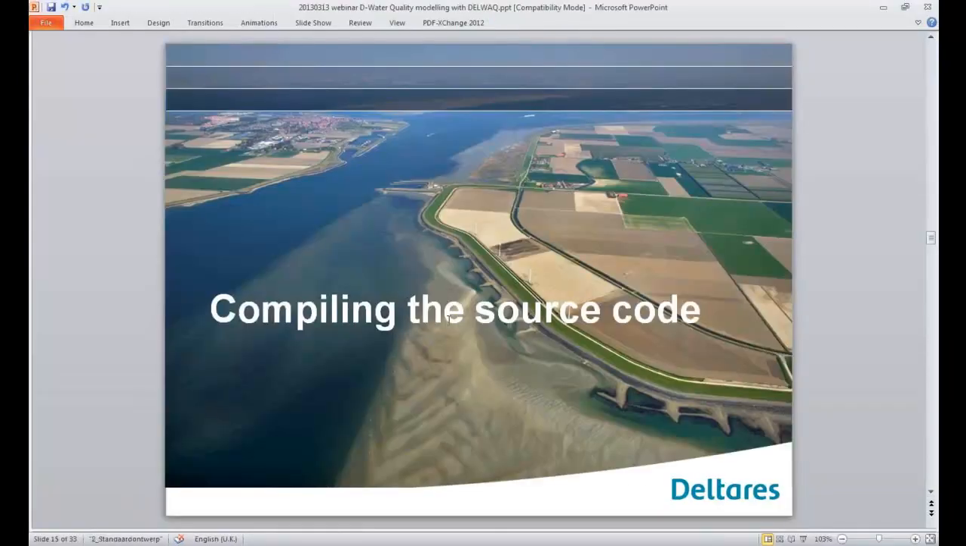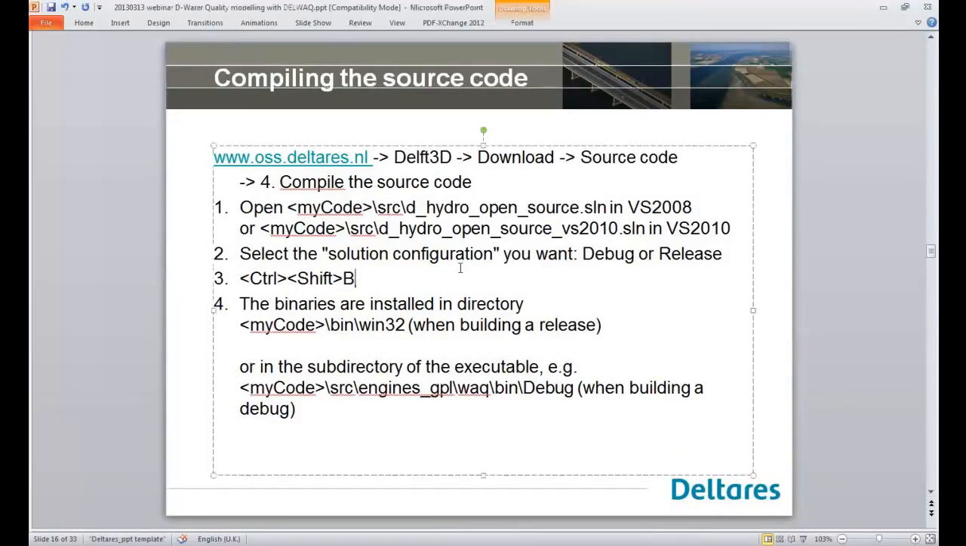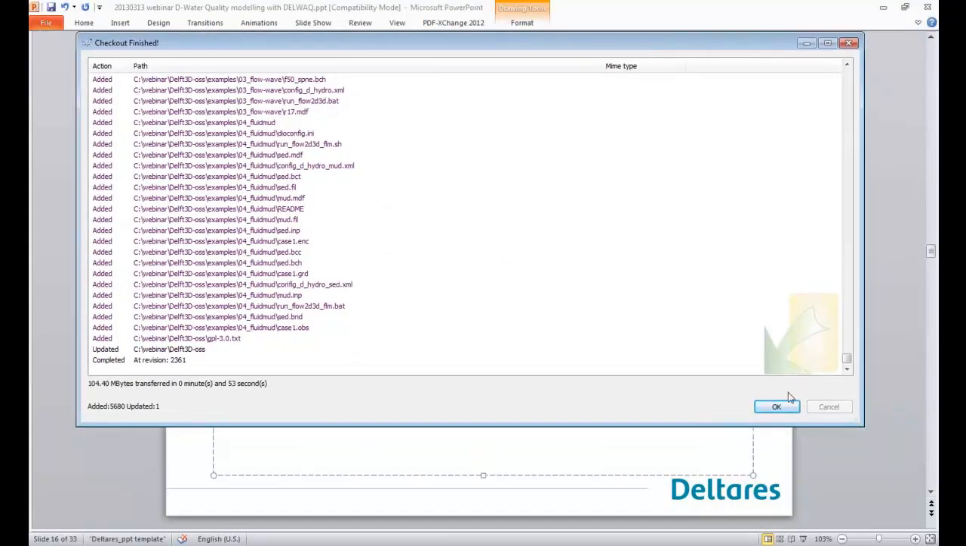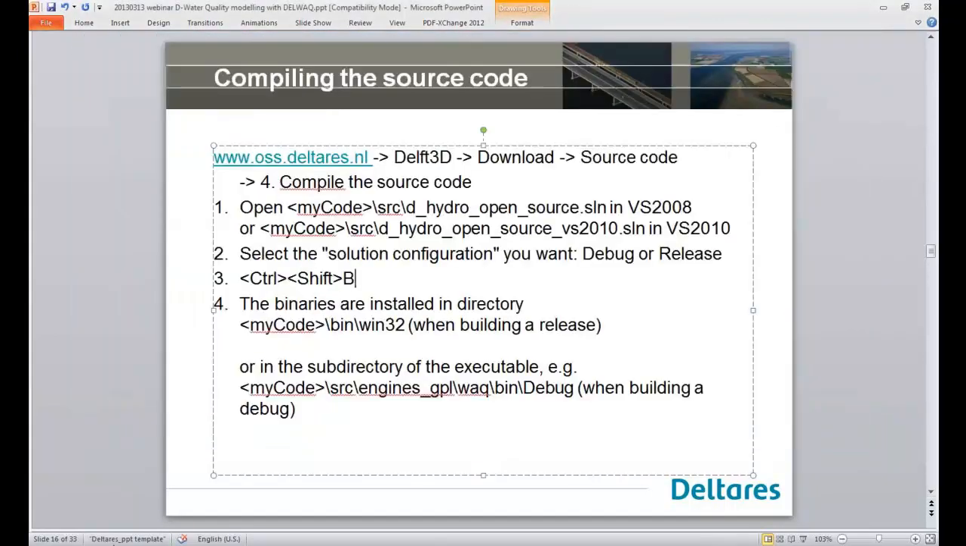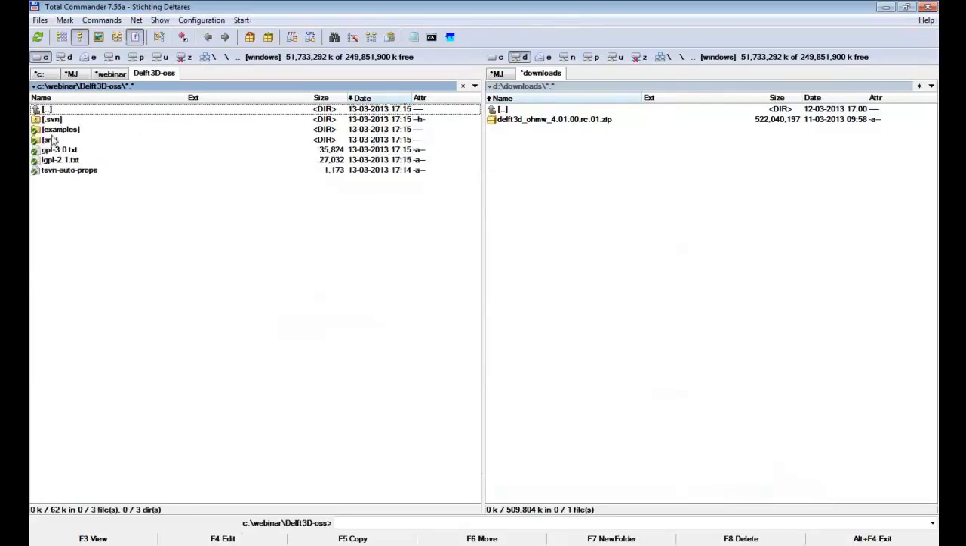Well, I leave this a bit in the background. Okay, there it is. Now we say OK. And as you can see, now we have a complete and unchanged version of the source code.